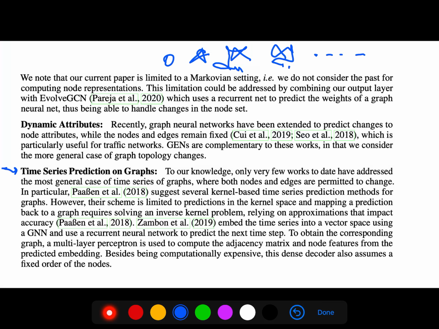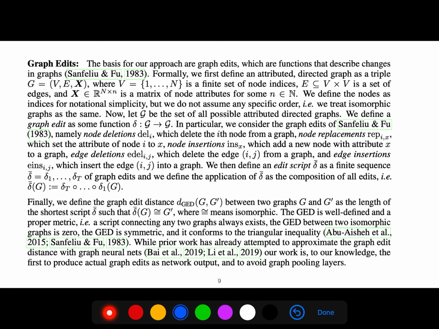So to obtain the corresponding graph, a multi-layer perceptron is used to compute the adjacency matrix and node features from predicted embeddings. So the basis for our approach are graph edits, which are functions that describe changes in a graph. We first define an attributed directed graph as a triple, where V is a finite set of node indices and E is the set of edges. So we define a graph edit delta.